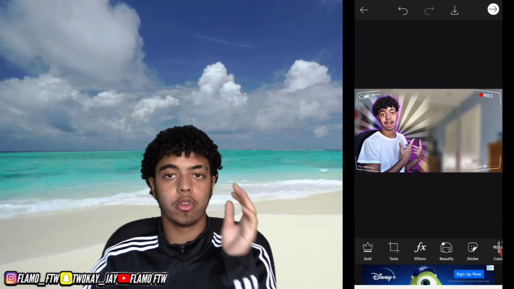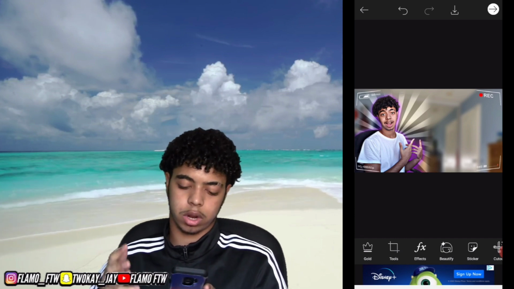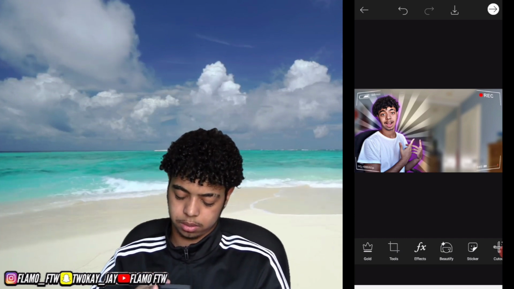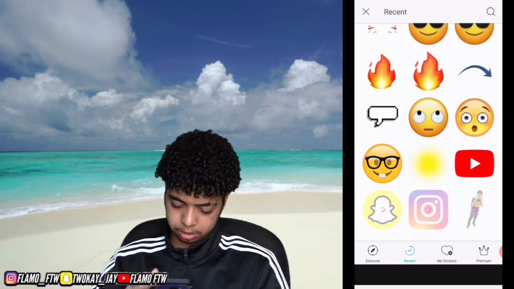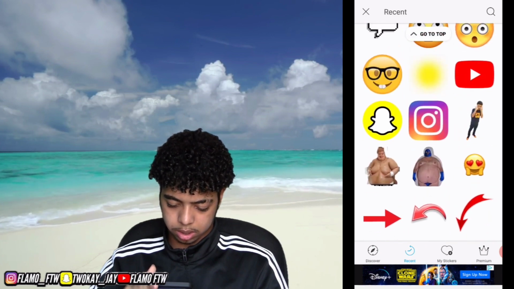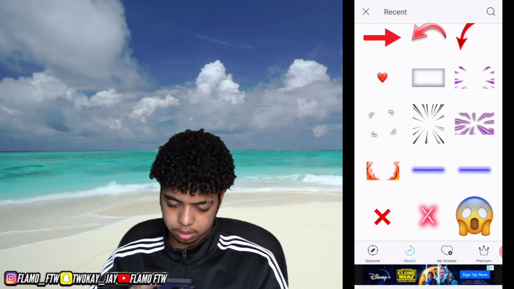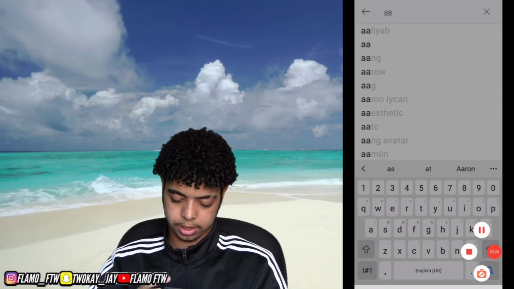Alright, so after you mess with the border, it's gonna look like this. Now the next step you guys are gonna wanna do is, we're gonna go to sticker again. We're gonna go down, and then you can click on the arrow. You can search up arrow, like so.